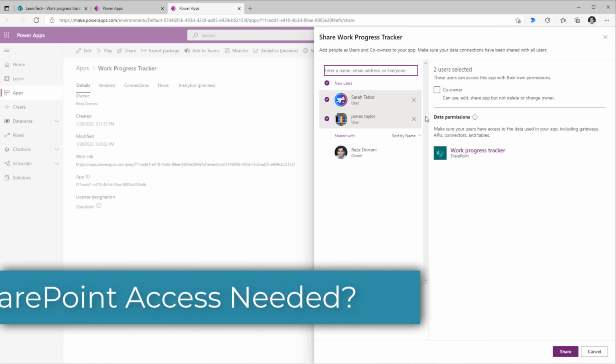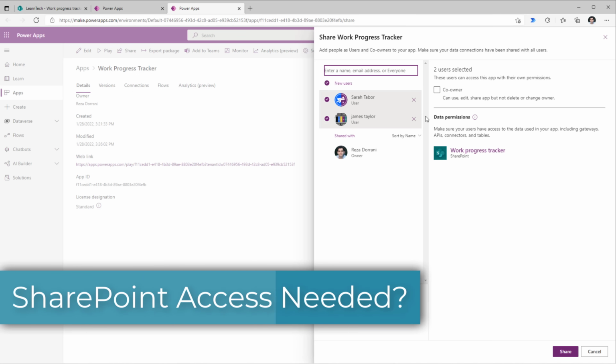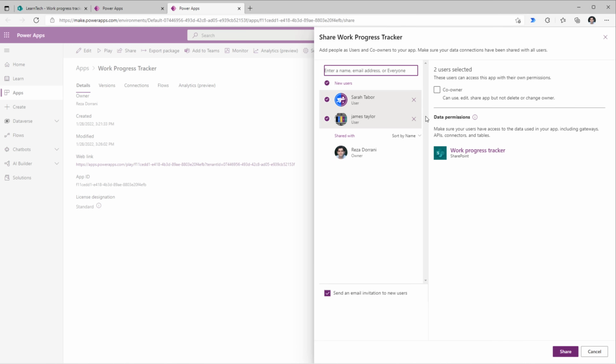Now the first key thing to note, when you're sharing an app with users and the app leverages SharePoint as a connector, we can see a message that's provided for us that you need to make sure that your users have access to the data that is being used in your app. So this app is connecting to my Work Progress Tracker list, and I'm sharing this app with Sarah and James. Even though I'm sharing this app with them, that does not mean they have access to the backend data. The permissions that Sarah and James require to work with that SharePoint list need to be defined within SharePoint itself.